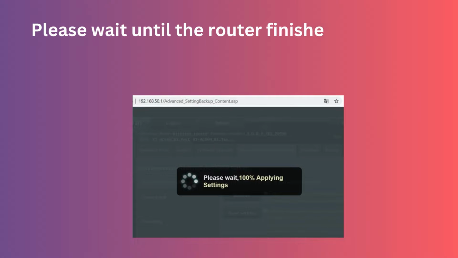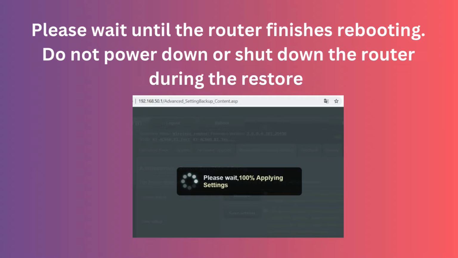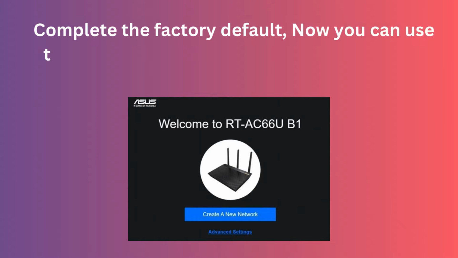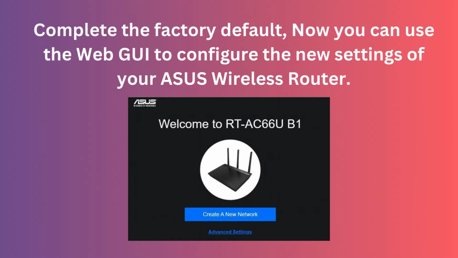Please wait until the router finishes rebooting. Do not power down or shut down the router during the restore. Complete the factory default. Now you can use the web GUI to configure the new settings of your Asus wireless router.